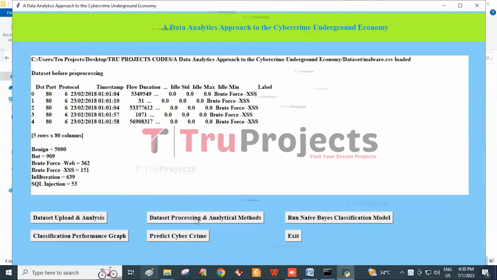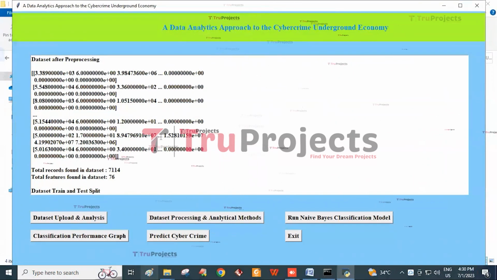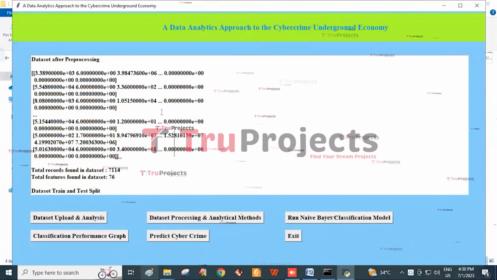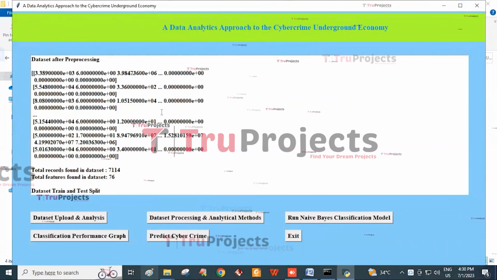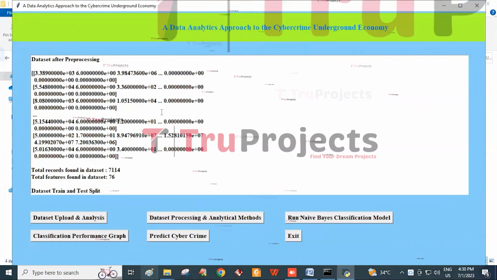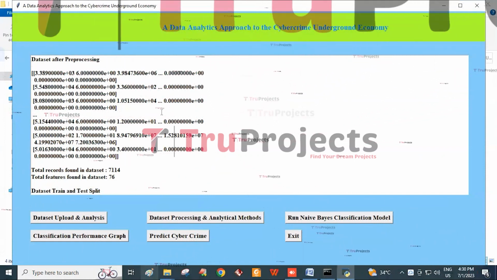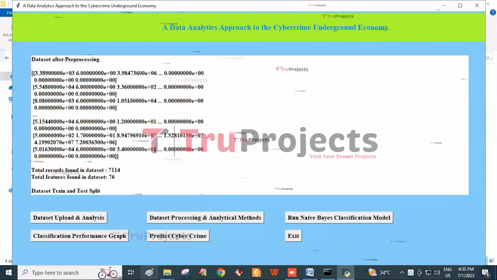Now click on dataset processing and analytic methods. In this screen we can see all the data is converted to numeric format, and the total dataset is divided into training and testing parts. Here we are taking 80% of data for training and 20% of data for testing. In this way the dataset is ready, and then click on run naive-bayes classification model.